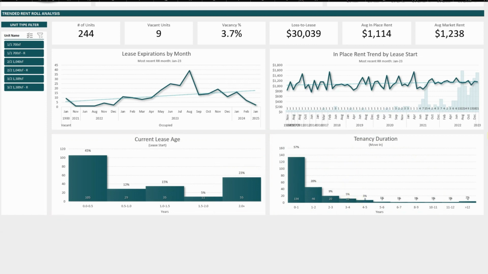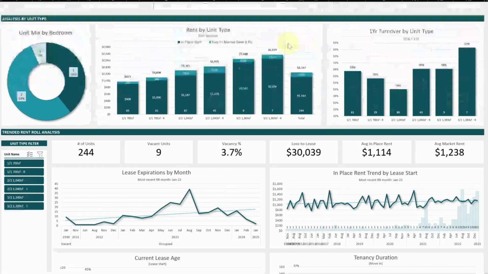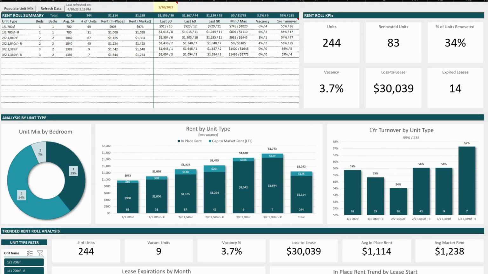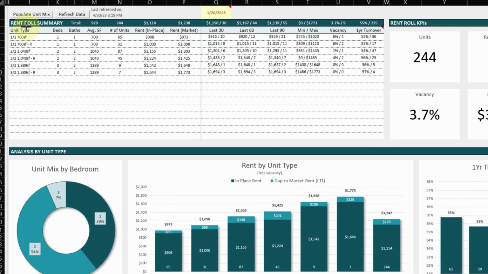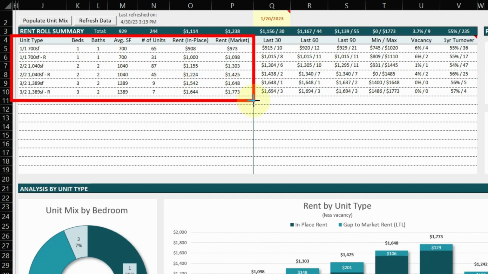Okay. So if you're satisfied with this data, and this is the level of detail that you want to do the rest of your renovation and underwriting analysis at, you can import it directly into the underwriting model by clicking the populate unit mix button right here. What this does is it loads your unit mix table in the underwriting model with data directly from the rent roll. So we're going to go ahead and do that real quick.